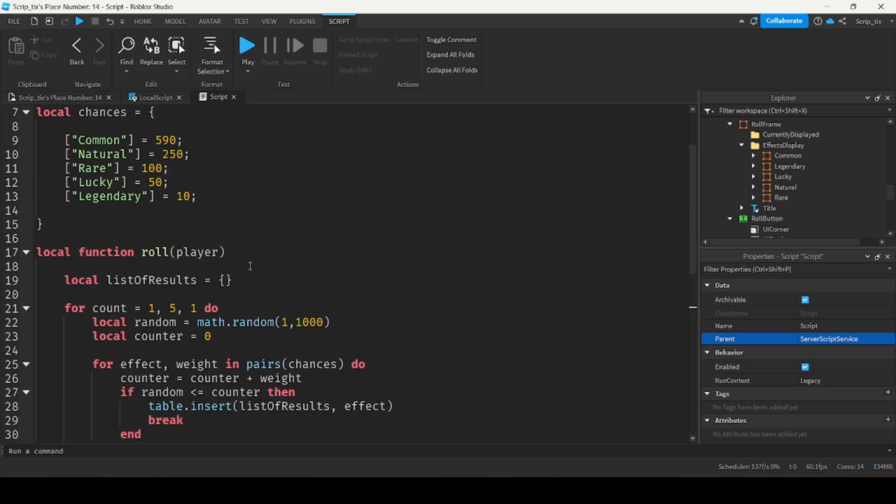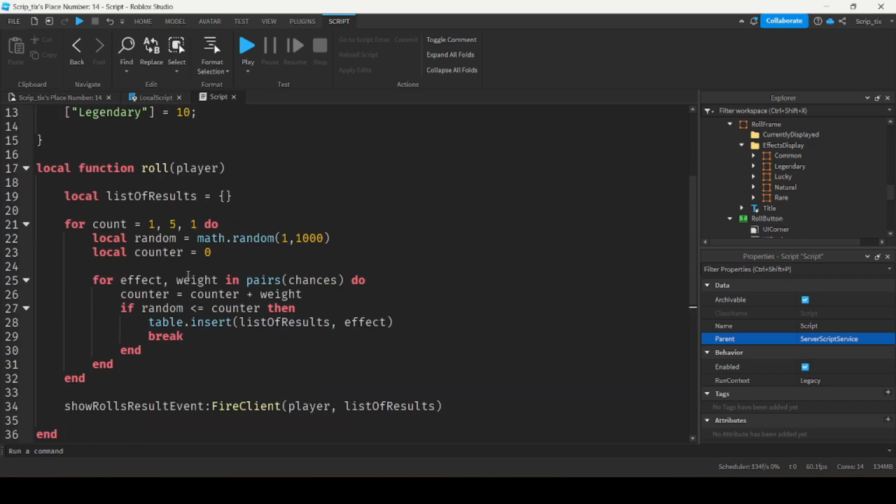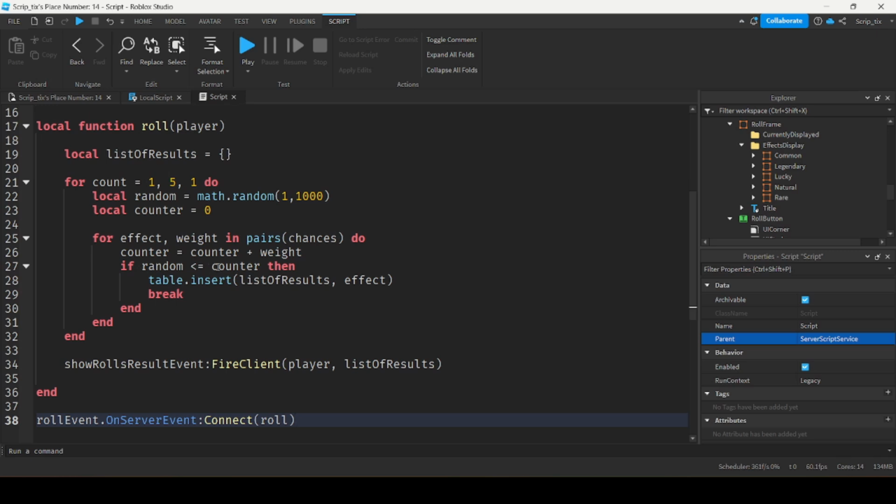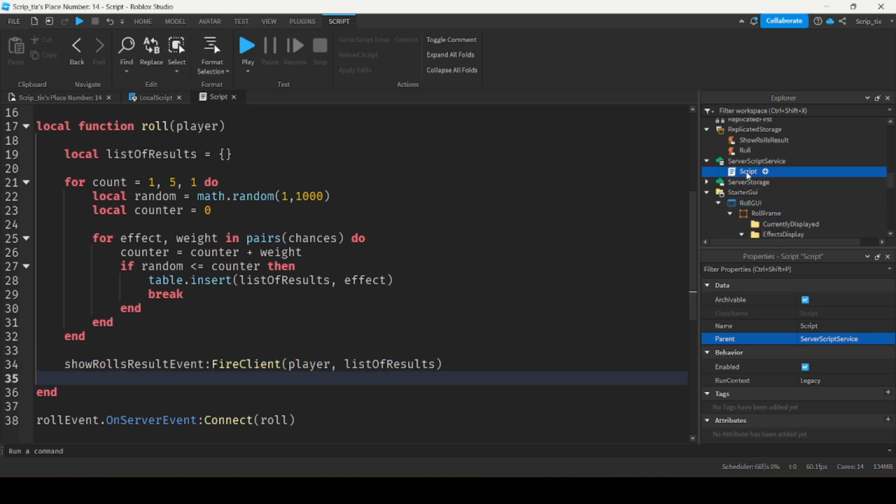So what we've done here is we've picked 5 different auras, and we're going to send it to the player, and we're going to use the last one as the aura that they received. So we're firing an event back to the player so that they can display all of the auras that they could have gotten. And let's just name the script so we don't get mixed up. I'll just call it roll.